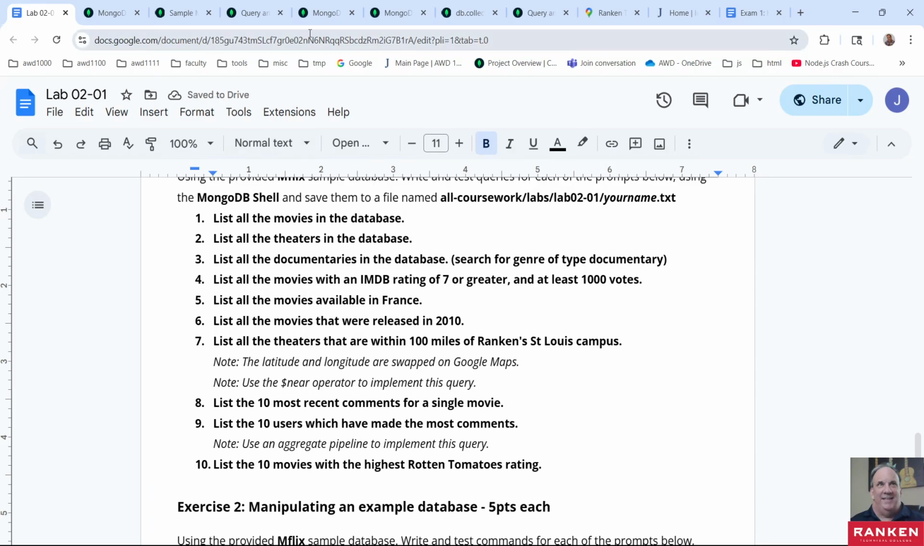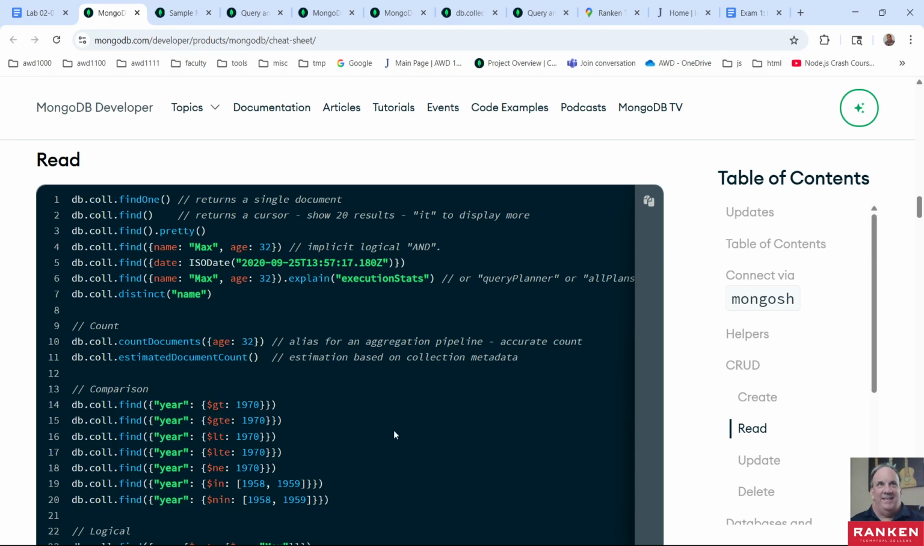The next thing we want to look at is our cheat sheet. If you're just wanting to list one movie or one document, this isn't specific to the movie collection here. This is just an example. It's just saying a database, a collection. So you're going to be using movies instead of collection here, right? But find one is just going to return one movie.